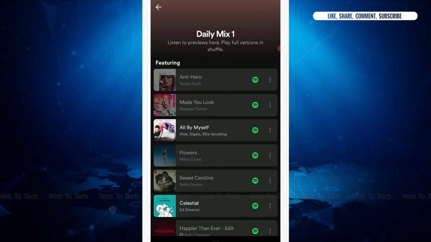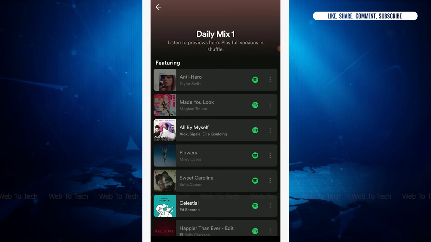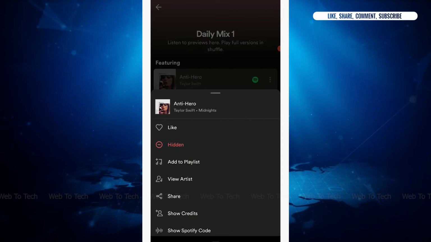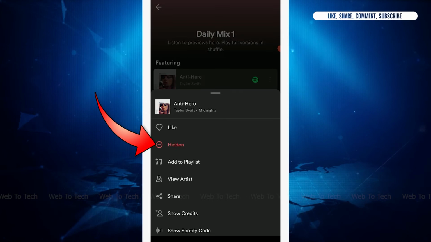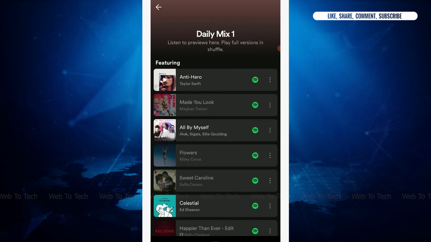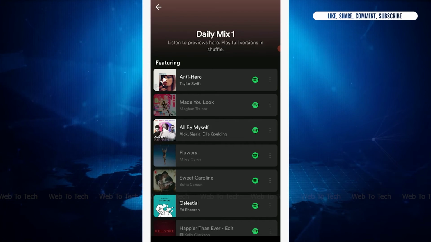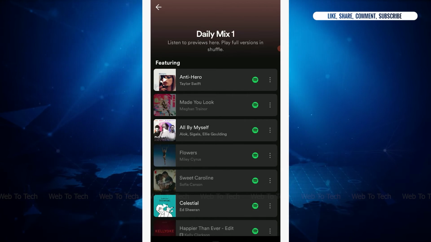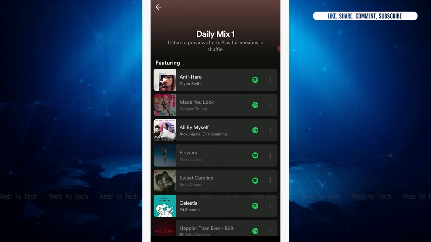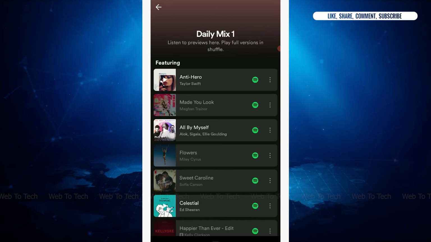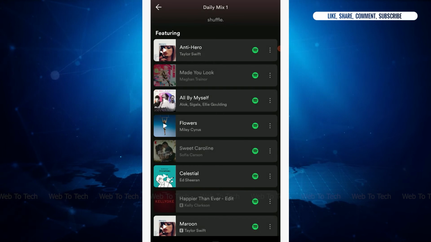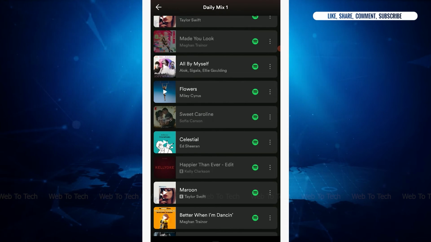But to unhide them all you have to do is tap on the three dotted line beside the name of the song, tap that, and you will have the option hidden, and you tap that. This will unhide the song, meaning that the song will be played in this playlist. I can now listen to that song again and it won't be hidden from the normal play or shuffle play. Likewise, if I tap on that, tap on hidden, that song will be unhidden from the list.